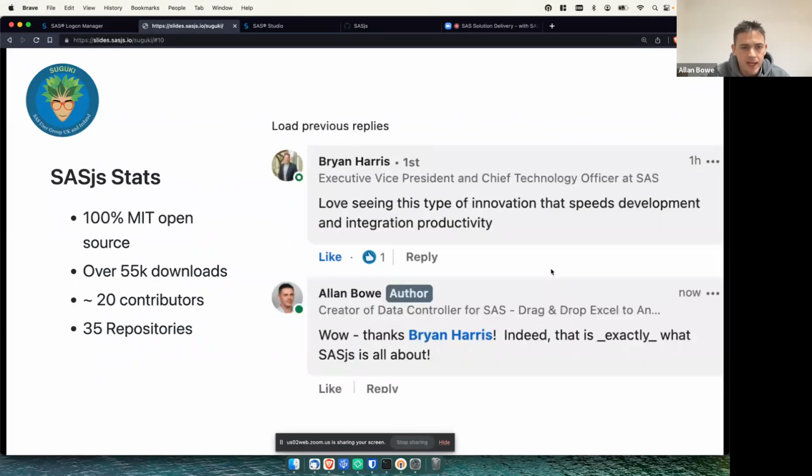So the whole framework is MIT open source. You can fork it, you can use it for commercial reasons, whatever you like. We've had loads of downloads. A big chunk of these is our own test runs, but I think we do have a lot of genuine downloads. Lots of contributors, loads of repositories, and even the CTO, he actually put this really well. So it's innovation that speeds development and integration productivity. And that's really what SASjs is about, speeding up that productivity for SAS solutions.